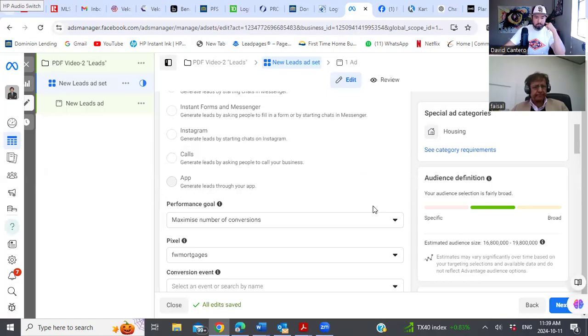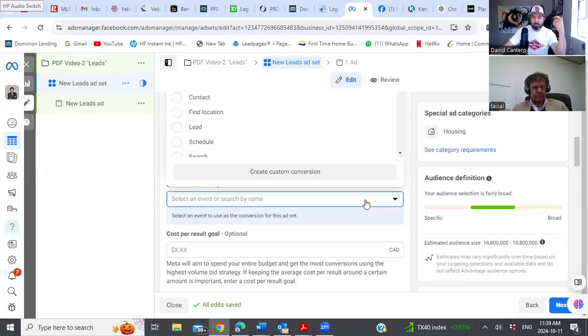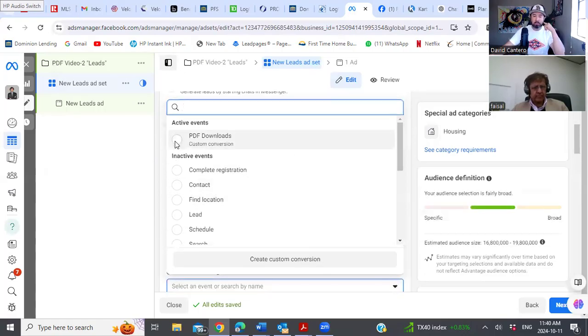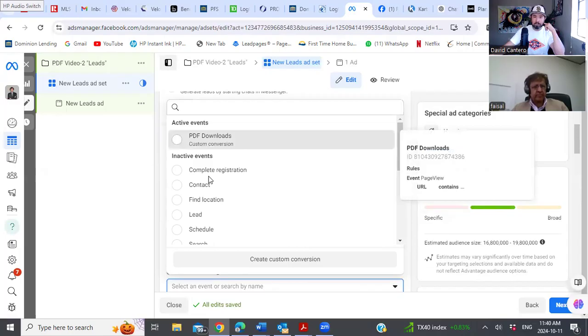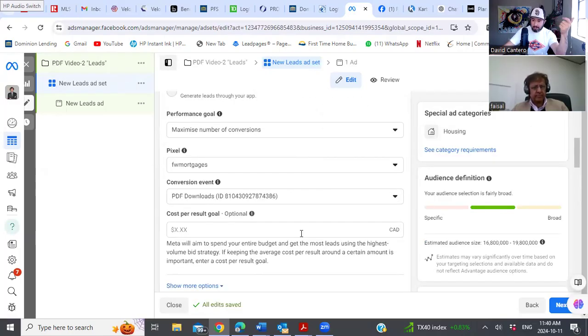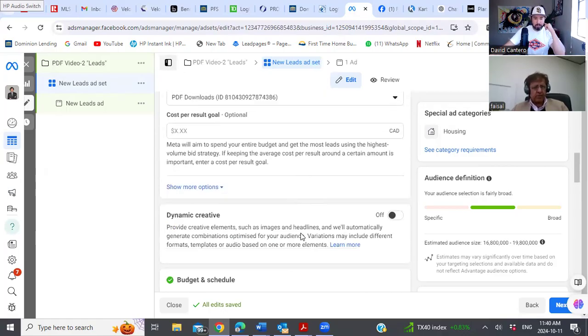So here we're good. Maximize number of conversions. We're good with that. Pixel, that's the pixel. And then here, the conversion event. This is the custom conversion. This is your thank you page. So remember, when we set it up, we named it. So when you hit that drop down, scroll up and look for that custom conversion, which we named PDF downloads. Right? That's the thank you page. So again, we named the custom audience PDF downloads, and we named the custom conversion PDF downloads. Okay. So we're good there. So we'll keep going.